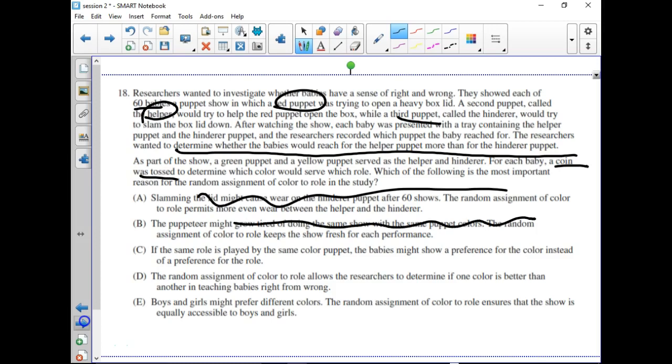If the same role is played by the same color puppet, the baby might show preference for the color instead of, there you go, okay, instead of the preference for the role. Let's keep reading though. The random assignment of color to role allows the researchers to determine if one color is better than another in teaching babies right or wrong. No, I mean, it sounds a little more statistical than just a kind of goofy answer, but boys and girls might prefer different colors. The random assignment of color to role ensures that the show is equally accessible to boys and girls. Is this anything about boys and girls in there? No. So the answer is C.